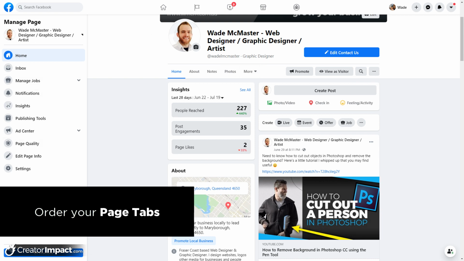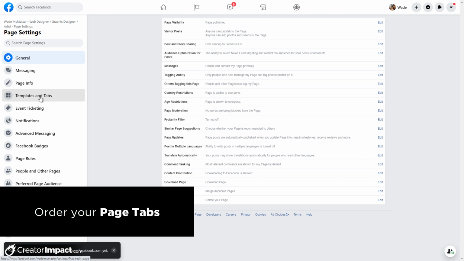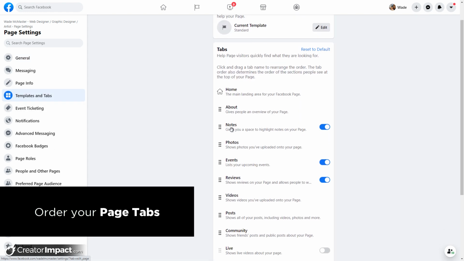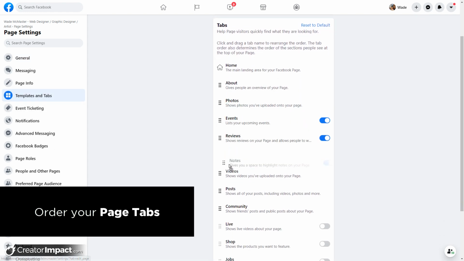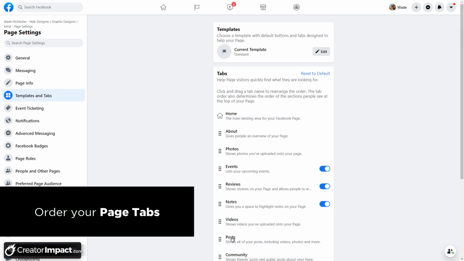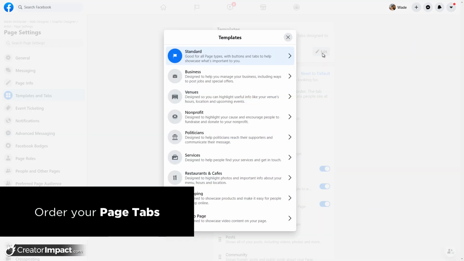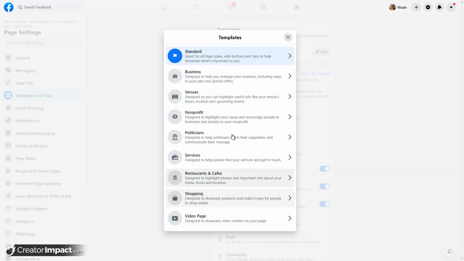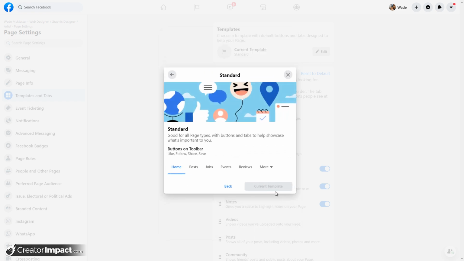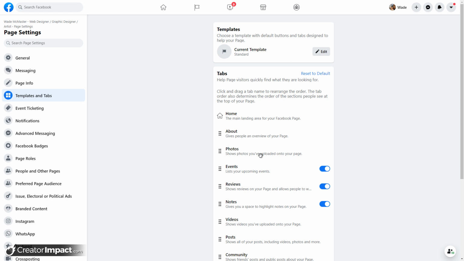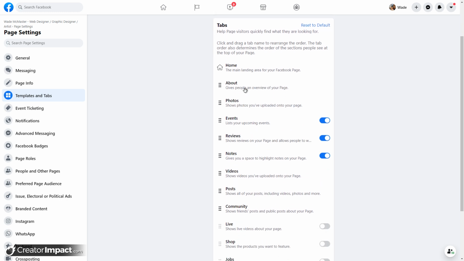So the way we do that is basically by going into settings, templates and tabs, and you can basically reorder these as you see fit. I can move notes down. If you see different options to what I see here, you can go into edit and change to a different template. Say I click on standard, I can apply that template. It's actually the current template, so I don't have to worry about that.